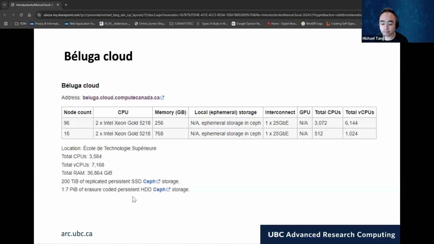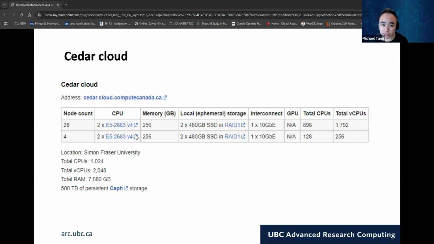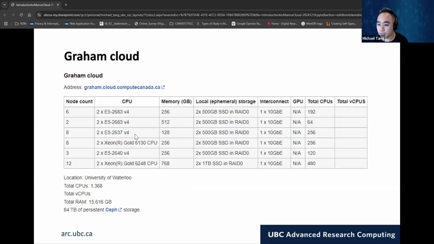Beluga Cloud has CPU, memory, things like that. Cedar Cloud, based at Simon Fraser University, also has CPU, memory, and storage, the key components to build web servers and virtual machines. And Graham Cloud at the University of Waterloo also has CPU, memory, and volume storage.